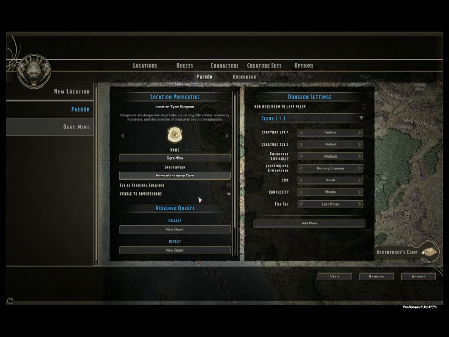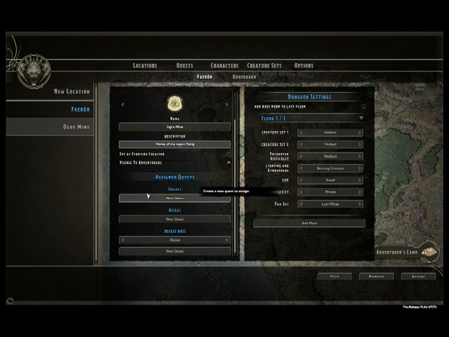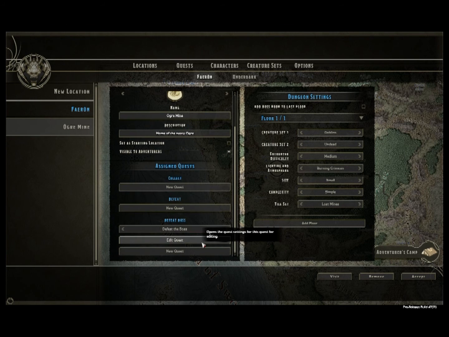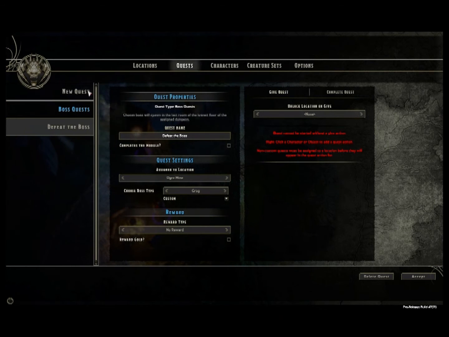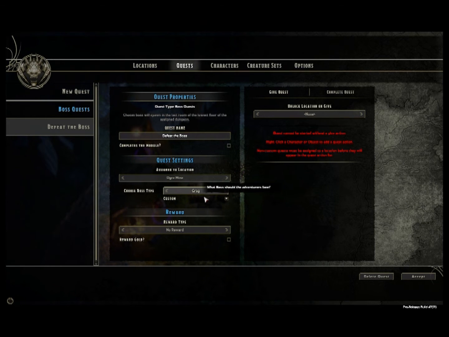Now here is where you can go and assign your quests. So if you had created a collection quest, you would be able to pick that from here. Same thing with the mini bosses. And since I only created the boss quest, here you go with the defeat the boss. Now you can edit the quest, which brings you right in here to defeat the boss. Got Grog right here, and what our rewards are. So just say accept that.